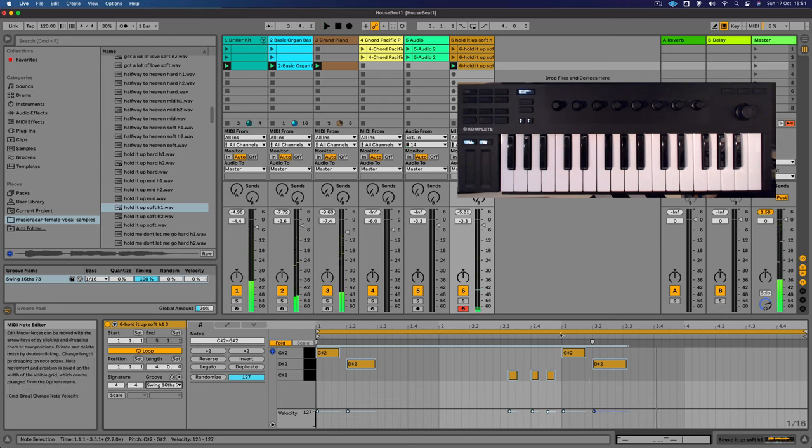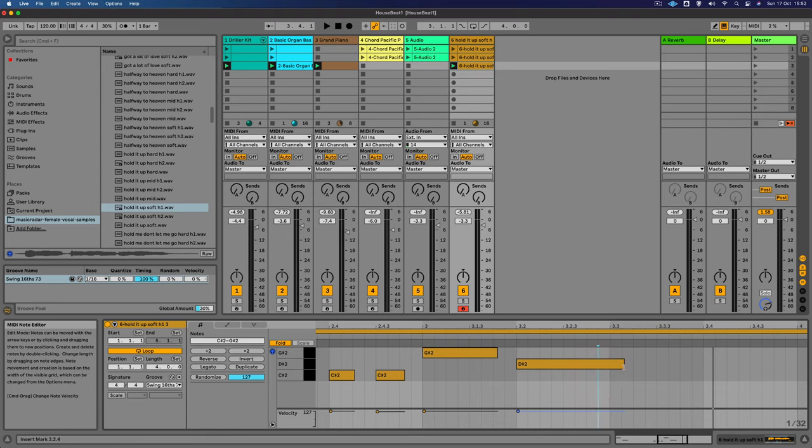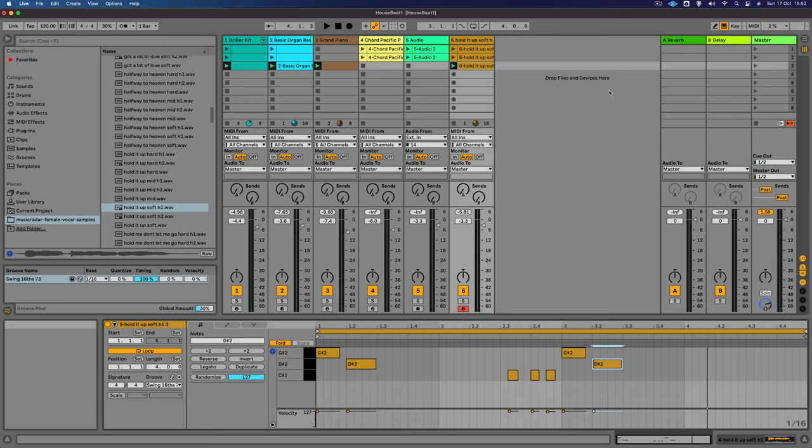So this note here is just slightly too long. So what we can do is just zoom in so we can see it. And we can just hover over the end of that note, and drag it to the left just to make it a little bit shorter. Great, so we've got three vocal riffs there over our three different scenes.